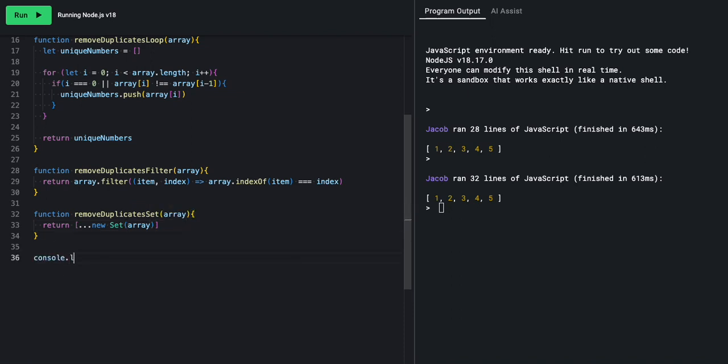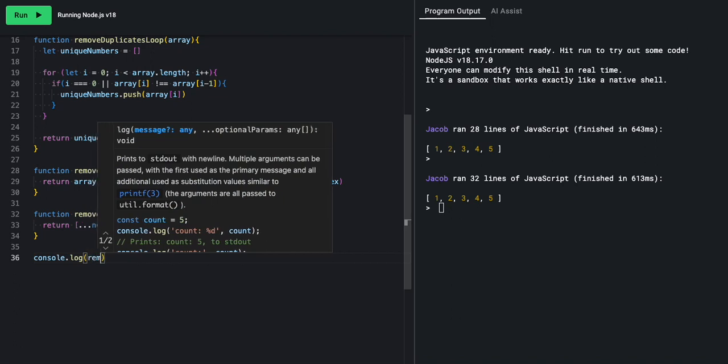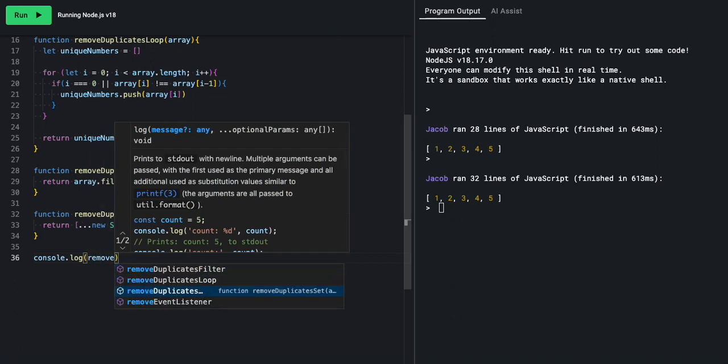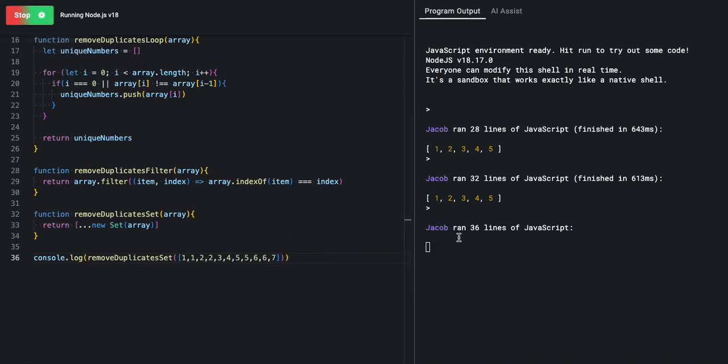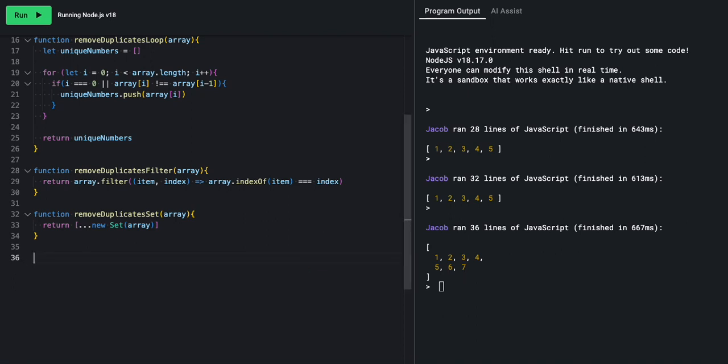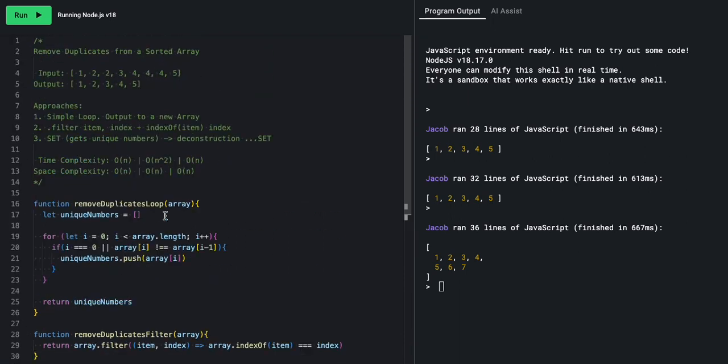So we say console.log, what are we going to do? Remove duplicates set, and inside we'll pass it the array 1, 2, 2, 3, 4, 5, 5, 6, 6, 7. And we should get 1, 2, 3, 4, 5, 6, and 7 over here. Bloop, bloop, bloop. And we get 1, 2, 3, 4, 5, 6, and 7. Very good. So those are 3 different ways of removing duplicates from your array.